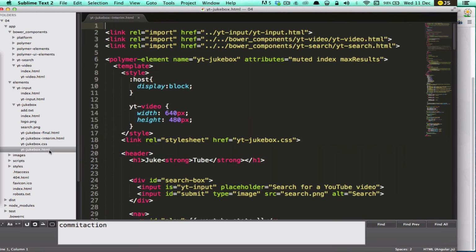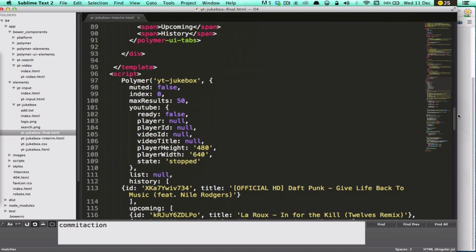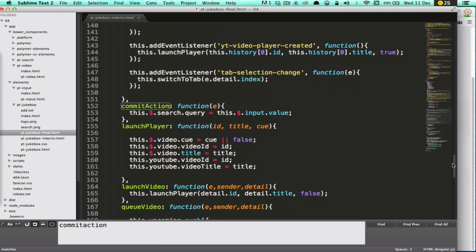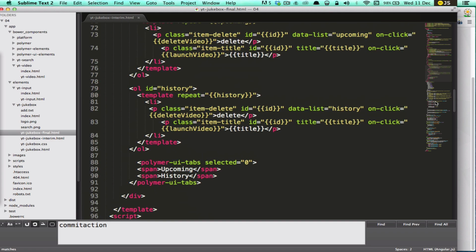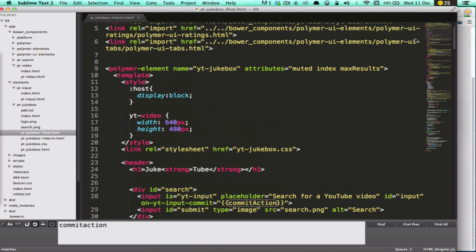So if we take a look at a version of the application that happens to be using Polymer Ui Tabs, here we're importing it into the application, we can scroll down and see, okay, here I basically have Polymer Ui Tabs. It's got upcoming, it's got history, and I'm just handling what happens when the user clicks on those things using a function called switch to tab, which will just change the index of what's visible.